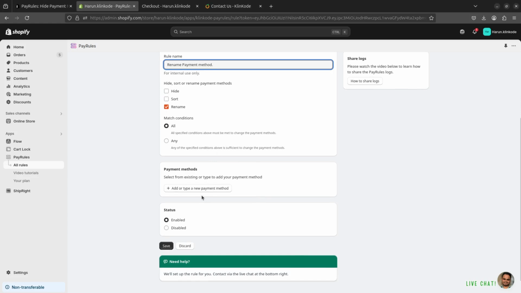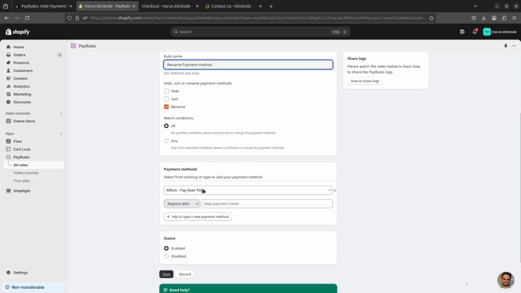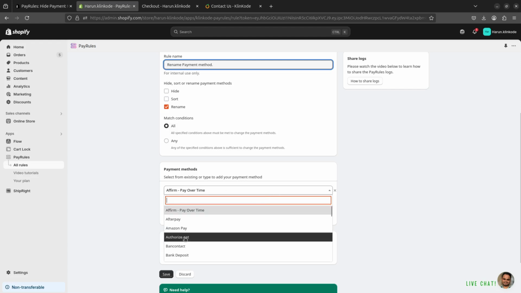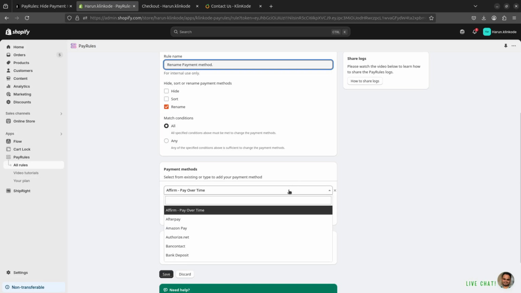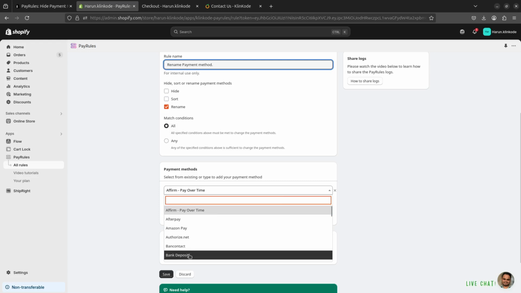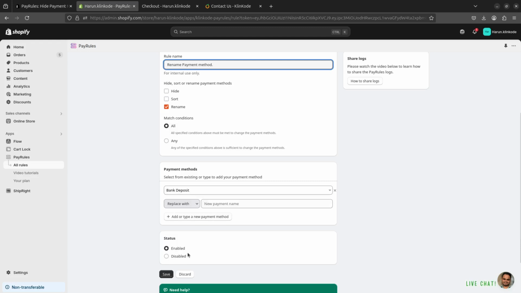Now go to the Payment Method section and click on the Add or Type a New Payment Method button. Add the payment method which you want to rename and type the name which you want in the New Payment Name box. For example, here I select Bank Deposit and rename it as a Bank Information. Finally, click on the Save button.